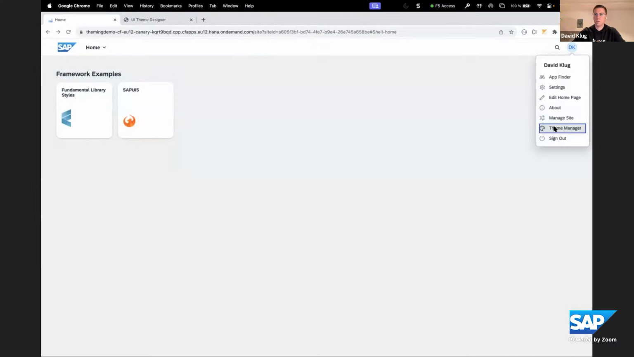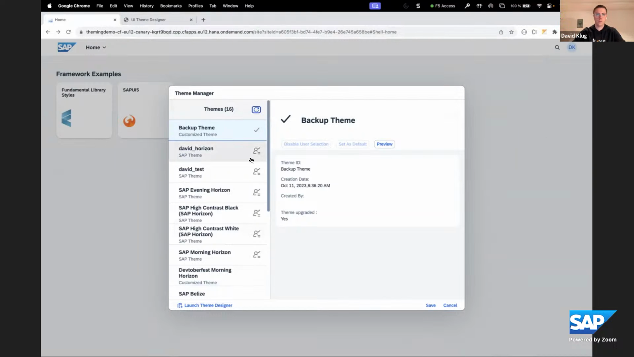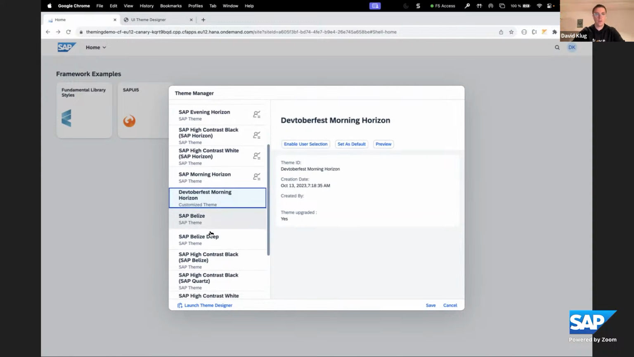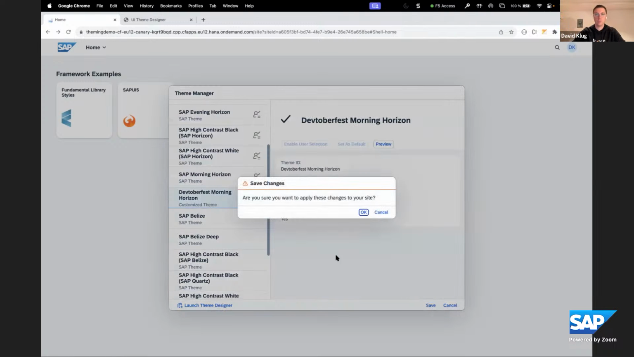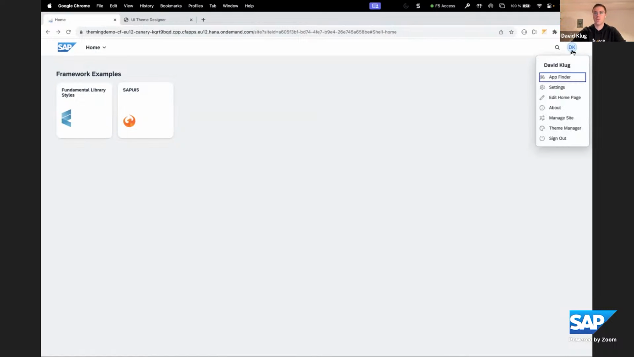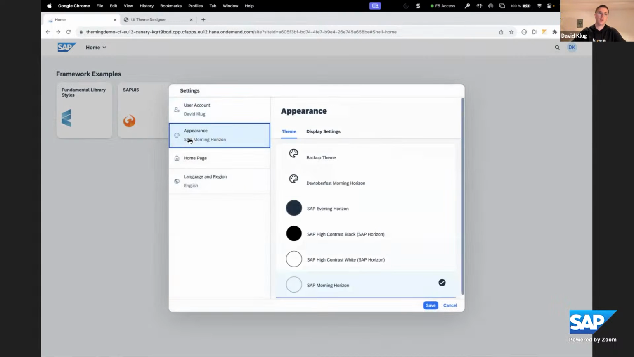Okay. Here it is, the Devtoberfest Morning Horizon theme. Okay, select the Devtoberfest Morning Horizon theme, set it as default, hit save, reload the page. Nothing changed. That's a specialty from the FLP. We only select it as a default, but there are settings and we have to change the appearance of the FLP because each user can change the appearance on their own.